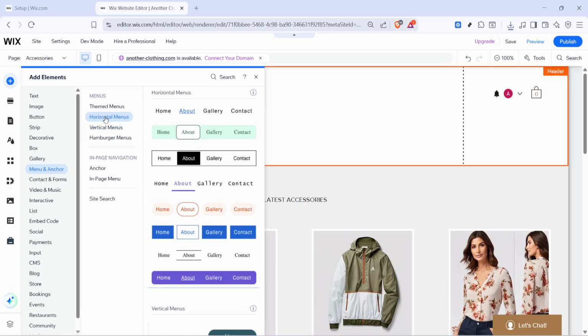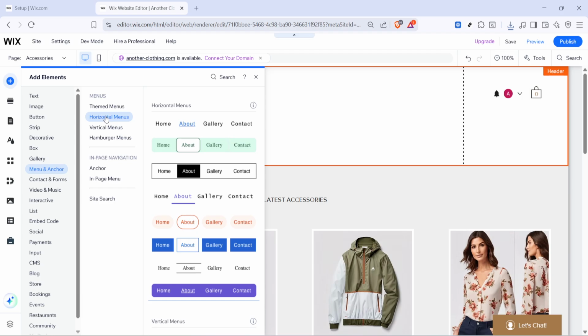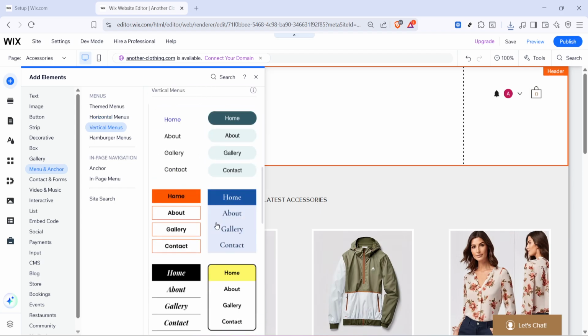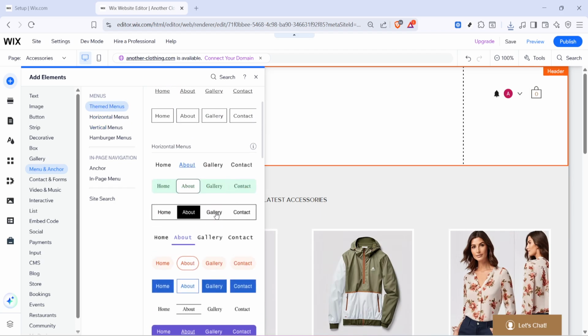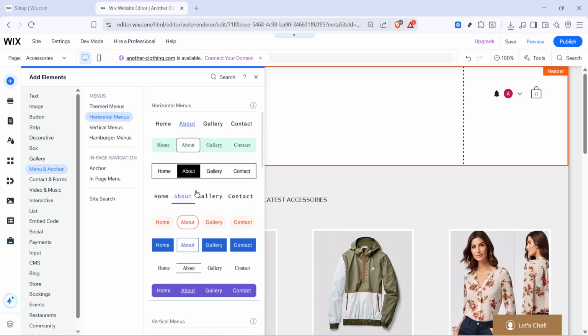Next, choose horizontal menus. A horizontal menu is the most common style for a site header because it runs across the top of your page, keeping navigation clear and consistent. If you're wondering, vertical menus are better for sidebars, but for a traditional top bar, horizontal is the way to go.